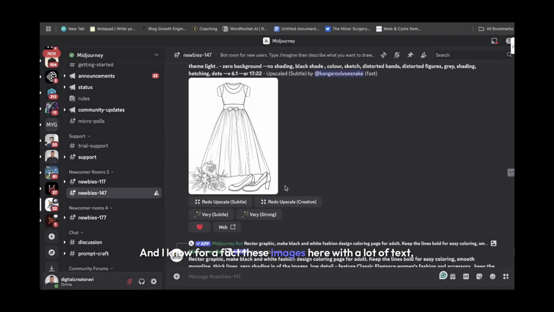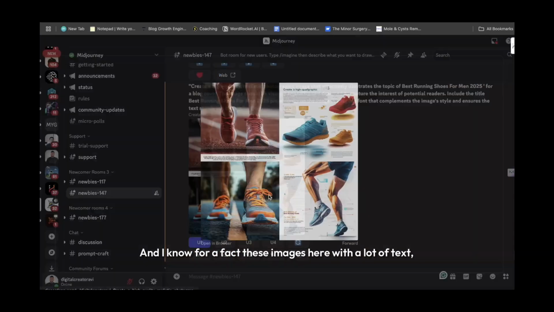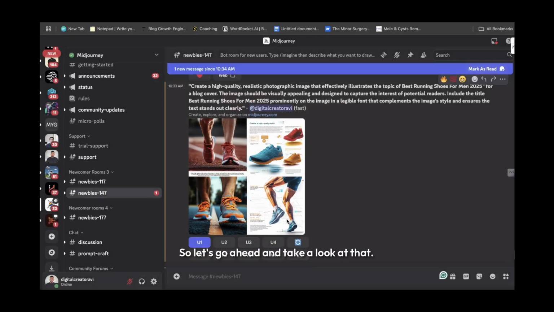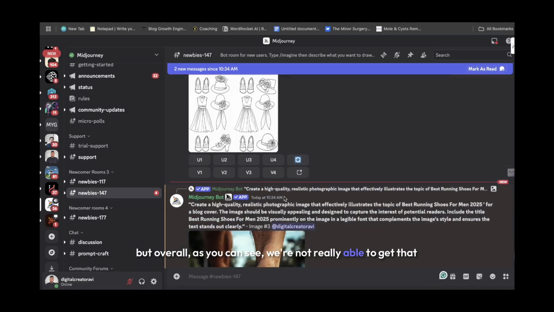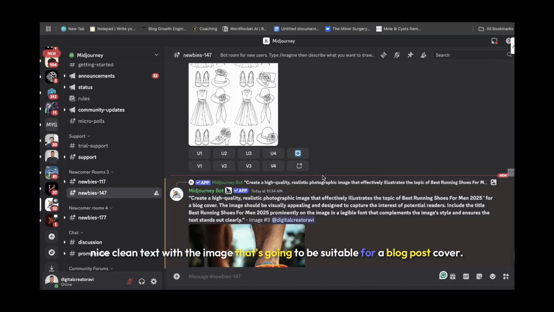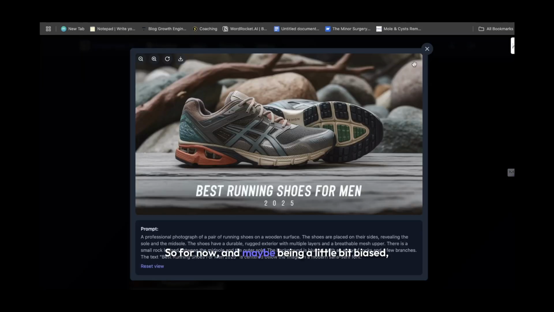And I know for a fact these images with a lot of text are going to be very, very distorted. So it actually went ahead and included that prompt. So we probably have to just improve the prompt for Midjourney. But overall, as you can see, we're not really able to get that nice, clean text with the image that's going to be suitable for a blog post cover. So for now, and maybe being a little bit biased, I would definitely have to choose my tool over all of these other tools when it comes to specifically generating blog post cover images.